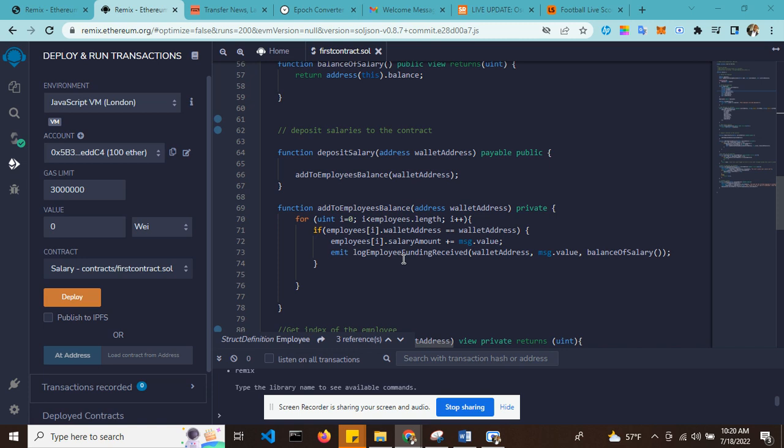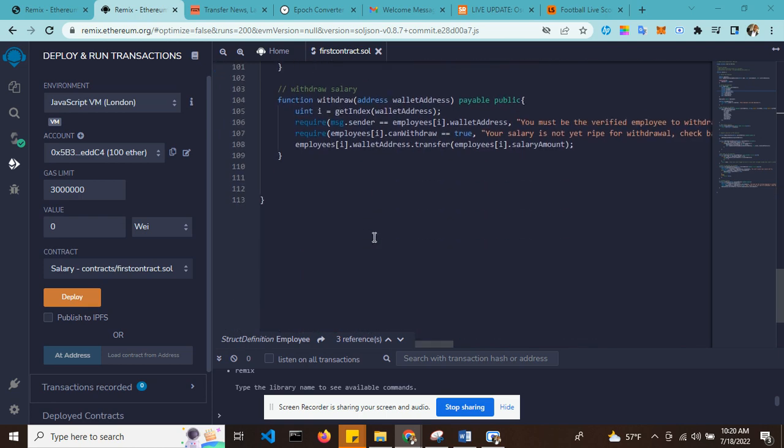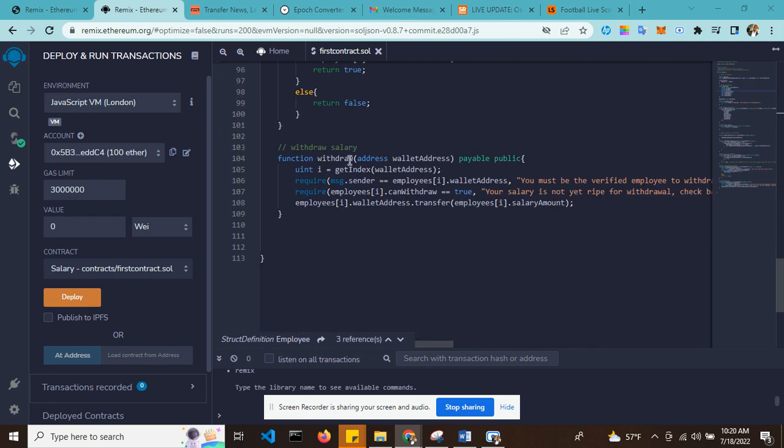It's one thing to see the money, it's another thing to make sure the money is added to whatever you have in there, and that's what you have this for. Then you get index, and so down to withdrawal. Now, what we are trying to do is test if all this code works. And don't forget, I said we'll be using this environment, JavaScript VM, the London.